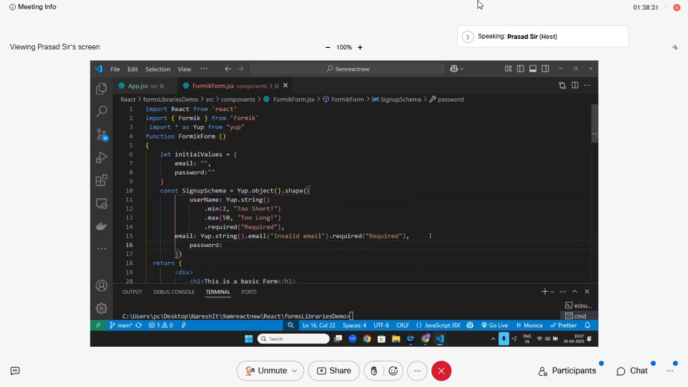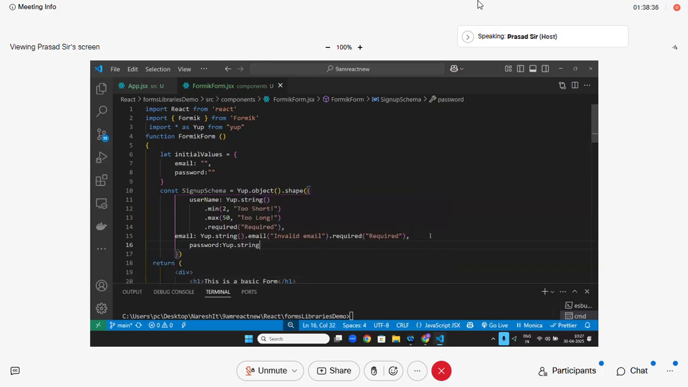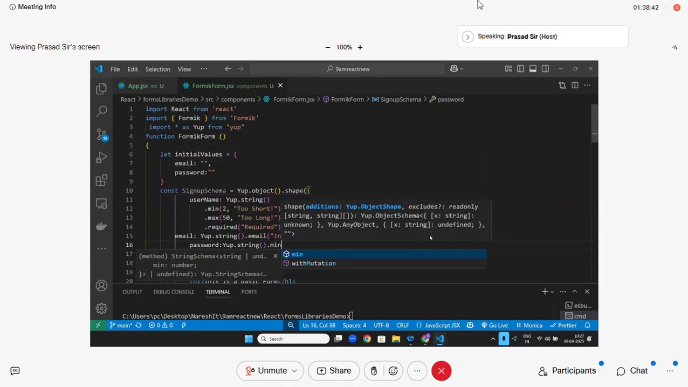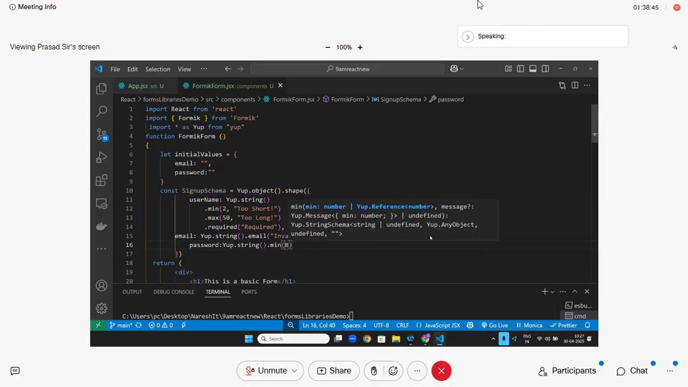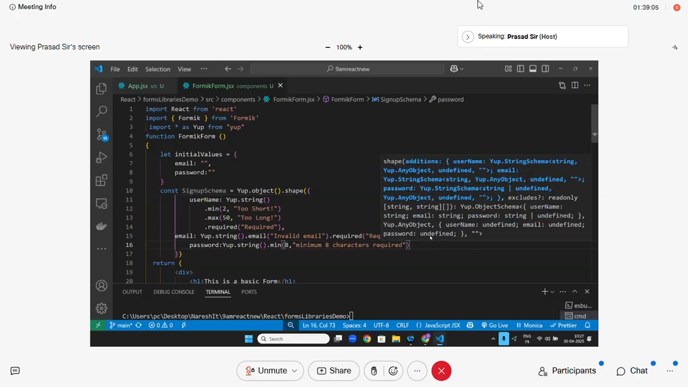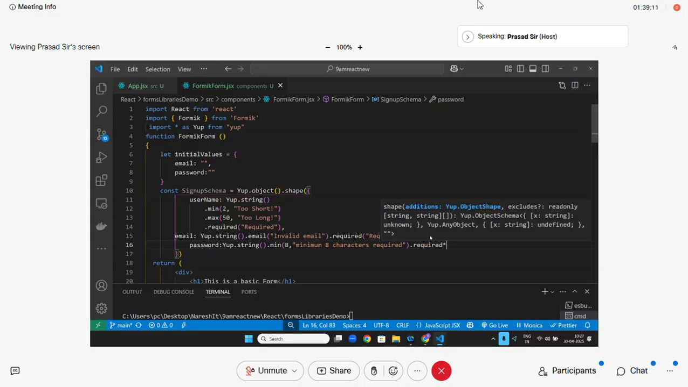Password is also a string, and password minimum should be 8 characters. What if it's not minimum 8 characters? It will show the message: minimum 8 characters required. If you wanted to give a maximum value, you give it a maximum value. I don't want it, and I will give the required field. It's required.